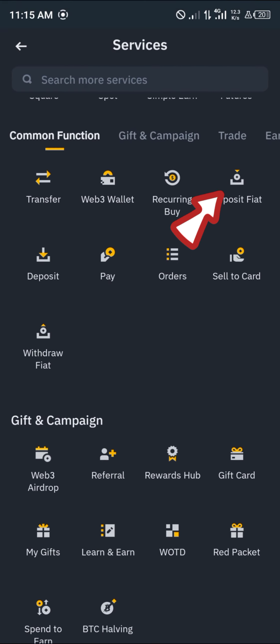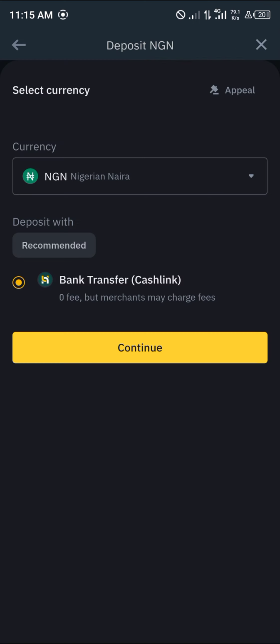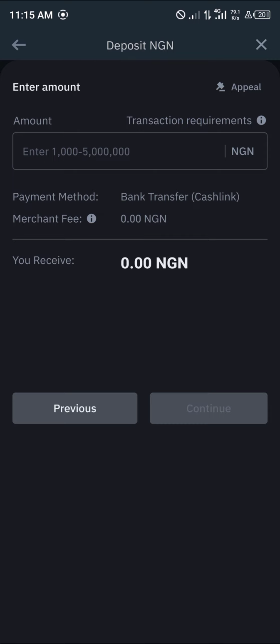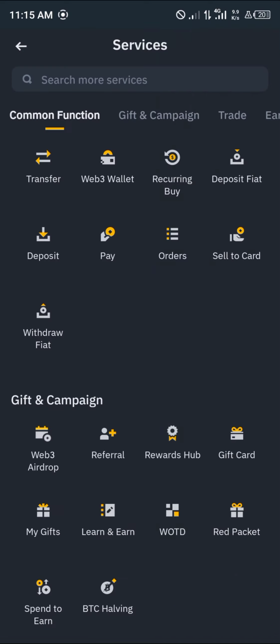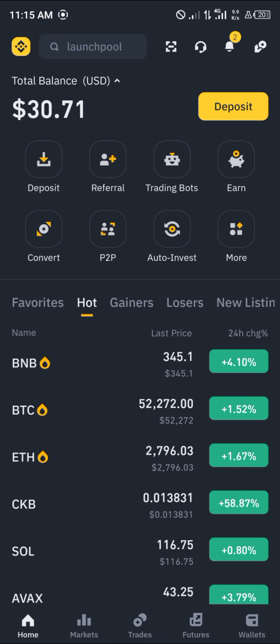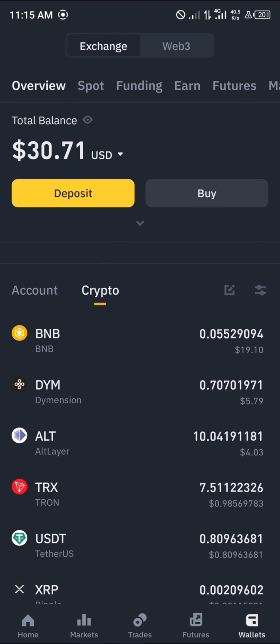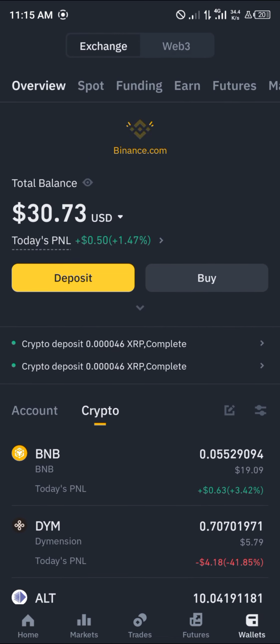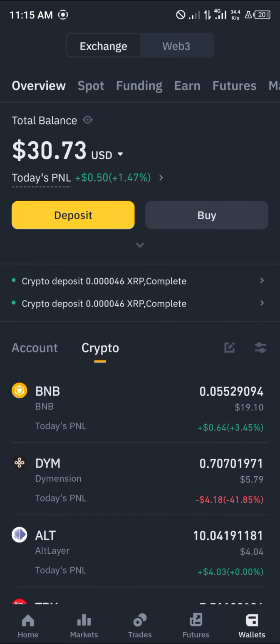All you need to do is simply select deposit fiat. Once you've selected deposit fiat, you could select depending on your currency and your area. And all you need to do now is enter an amount and proceed to make the payment. Your fiat currency would be converted into cryptocurrency, which you could use for the transaction. Now, once you've gotten yourself some cryptocurrency on Binance, click on the wallet icon. Once you've selected the wallet icon, simply reload and you'd find the amount of cryptocurrency you hold on your wallet.